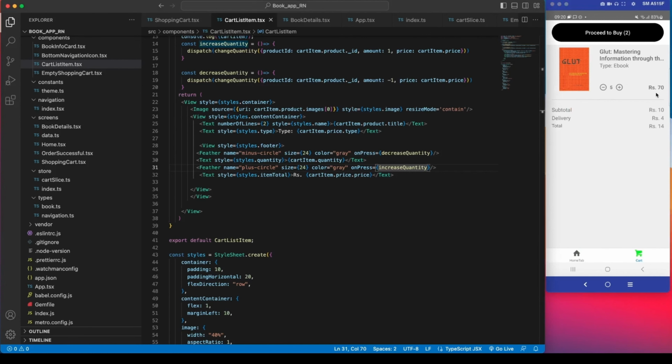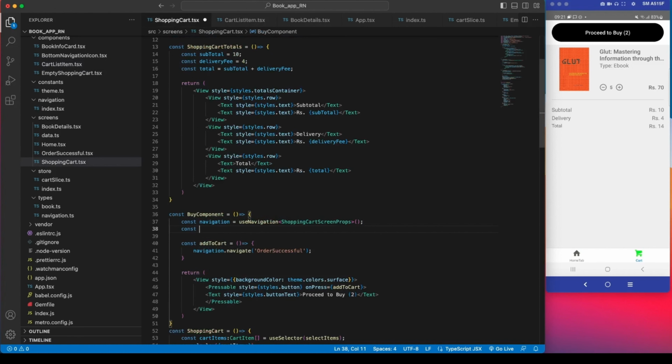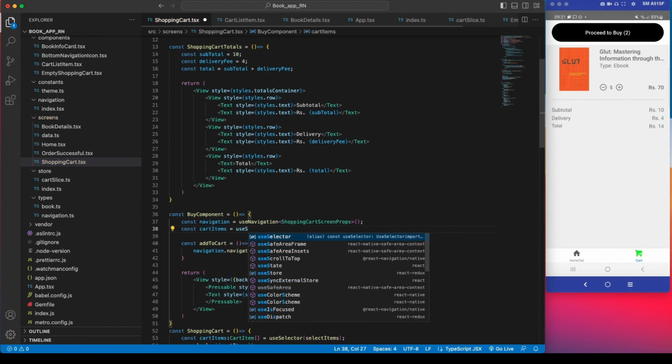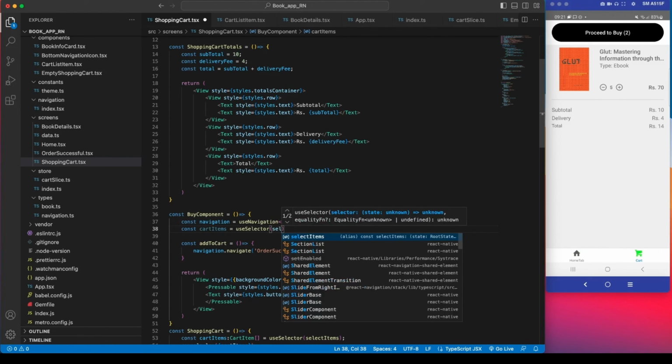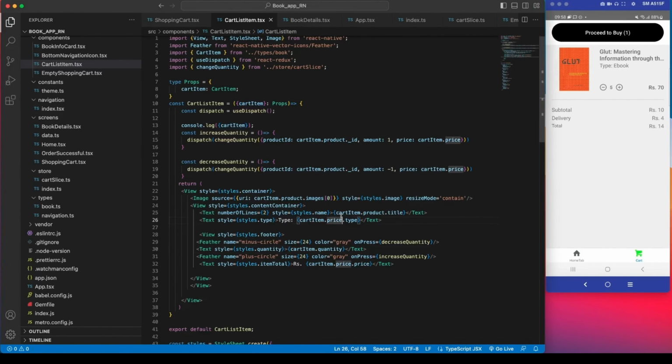Another thing that we need to change is this proceed to buy button to get it. Cart items equals to use selector. Select items and then cart items dot length. Okay, so one small change that we have to do is here the rupees will be multiple of the quantity, so it will be into cart item quantity.